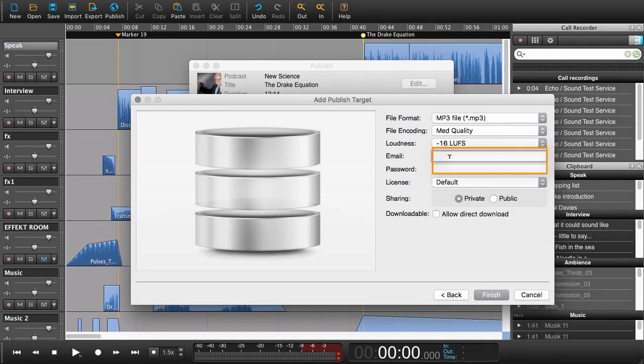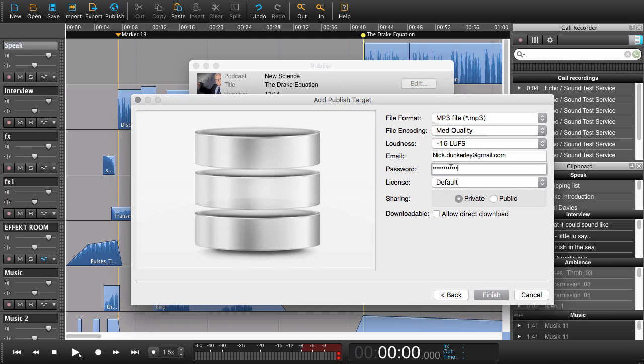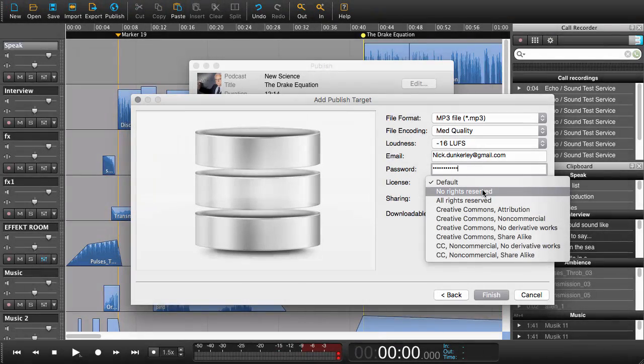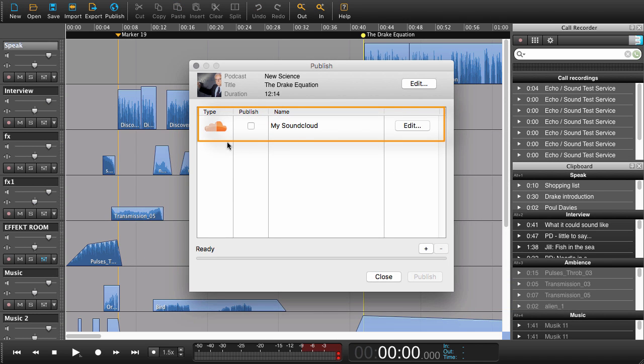Here you need to input your email for SoundCloud and add your password. You could even choose which kind of license you would like to have on this piece. So all rights reserved, it's mine and I want it. And for sharing, do you want it to be public so everyone can see it, or private? I would like it to be private for now. And should it be downloadable? Should people be able to download it? Maybe they should. In this case, no. So all I need to do now is press finish, and I here have my SoundCloud account.